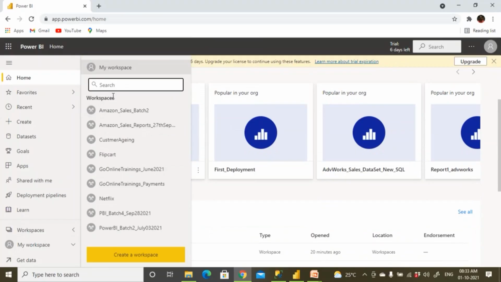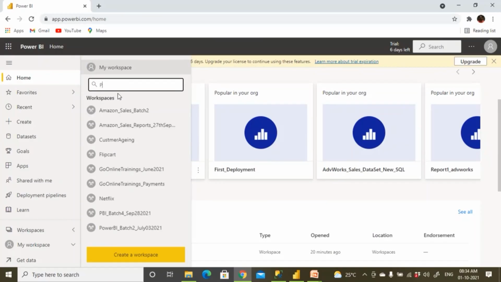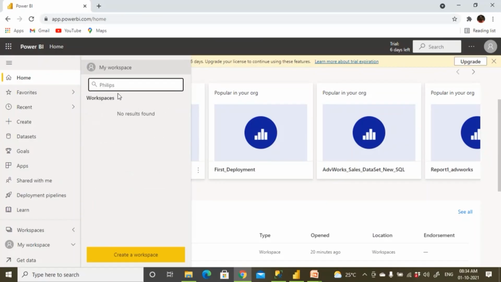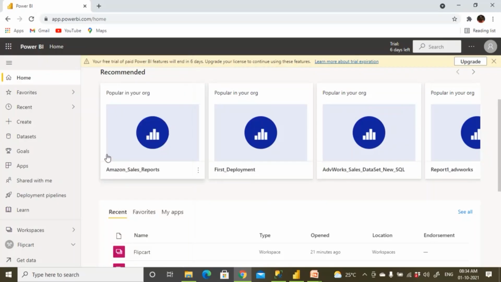You always create a workspace with your name. For example, Sandhya wanted to create her work. You can say Sandhya underscore some workspace, so that you will know your reports you deployed to this workspace. For example, tomorrow Philips wanted to create a workspace. You can say Philips underscore WS and you deploy your reports and everything here. So better, start with your name and try to create a workspace and deploy. So I have created yesterday Flipkart.